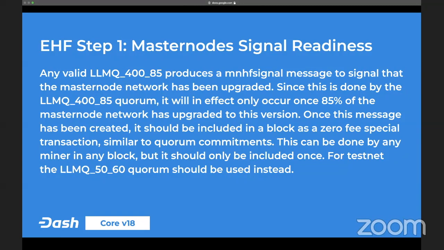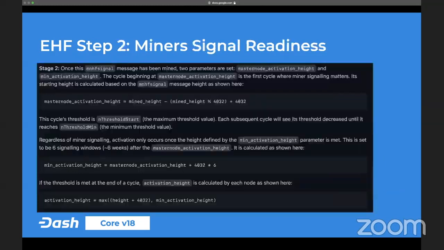One of these LLMQs will produce an MNHF signal message that basically says that 85% of the masternode network has upgraded. This is able to be used as an indicator that proves that 85% of the masternode network has upgraded. The gist of this is that once the EHF is in effect, 85% of masternodes is what will be required to update for the hard fork to continue moving forward. So yeah, 85% of masternodes signal, and we create this message. And then after that, miners actually matter.